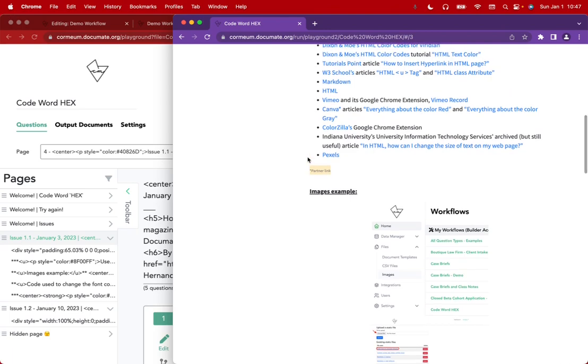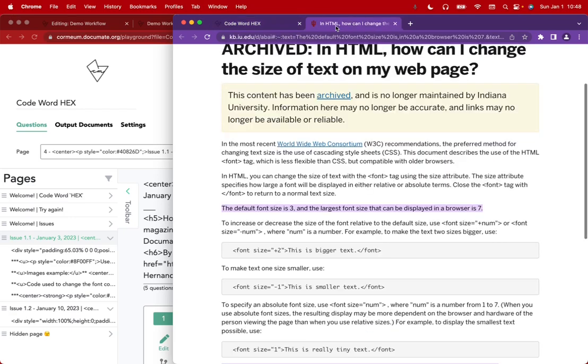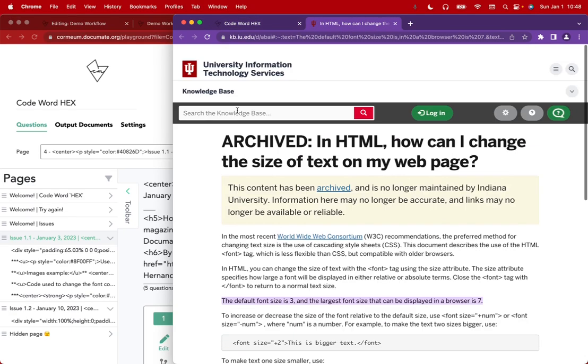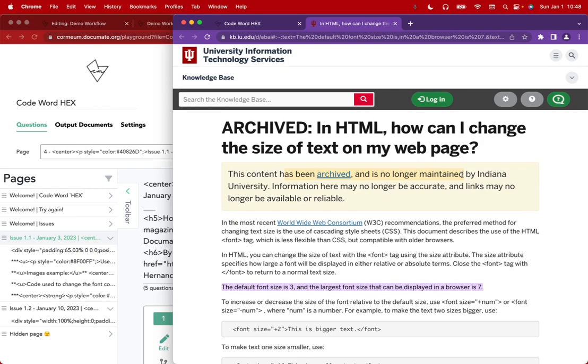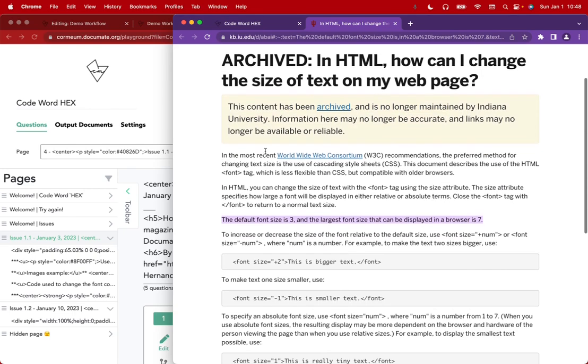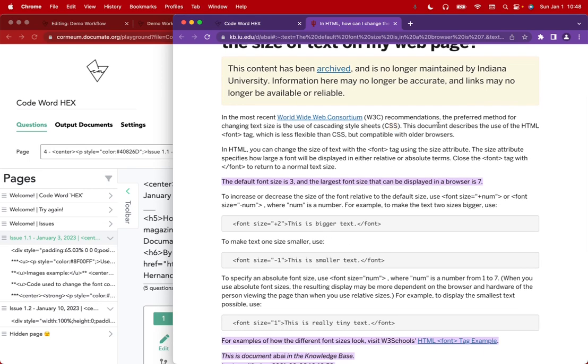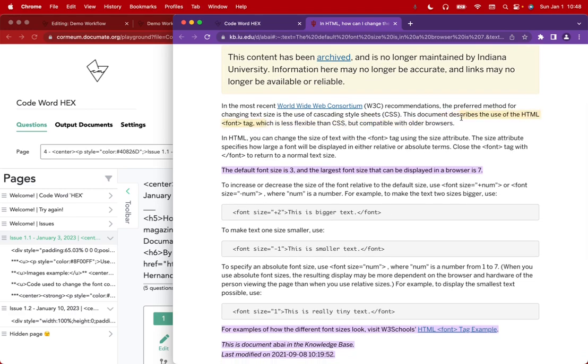And obviously you can do that in many different ways. But one way is an article I found on how can I change the size of text on my web page. This one explains that the content has been archived. It's no longer maintained. The information may not be accurate. More recently, they prefer changing the size with CSS instead of this method. But this is how you can do that in HTML using this font tag, which is less flexible but compatible.